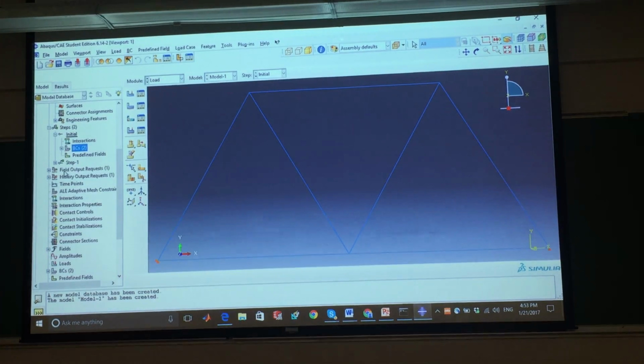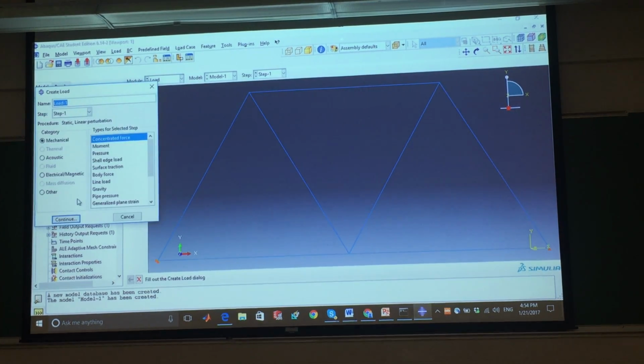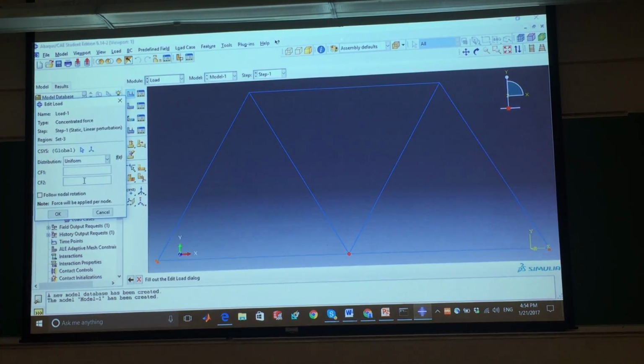Next, we open up the tree next to step 1. And here we'll see loads. And now we can apply the loading condition on the truss. So there are many different options that you can select to apply a load. But in this case, and for most trusses, you're just doing a concentrated force at a certain node. So click concentrated force, continue. And now select the node that you want to apply the force. And then click Done. Now, you'll see CF1 and CF2. CF1 is just for an X direction, and CF2 is just for the Y direction.